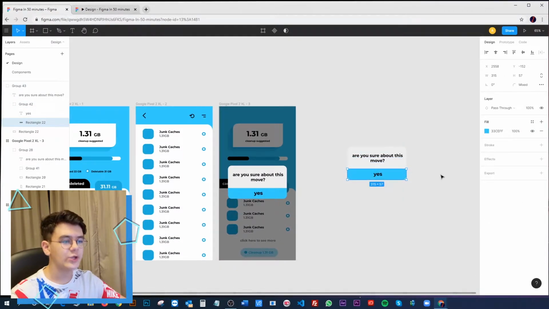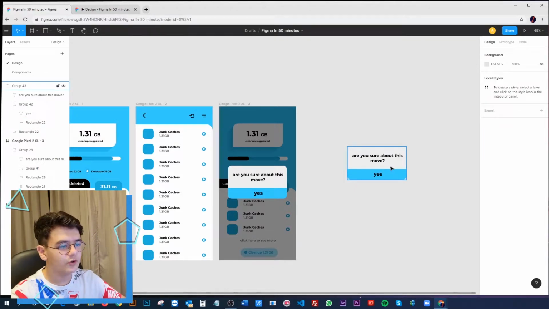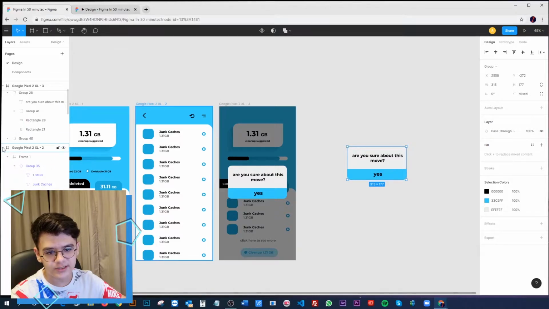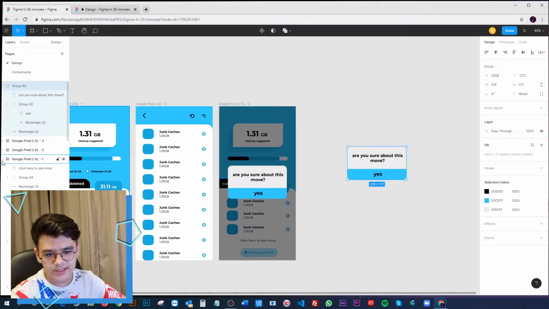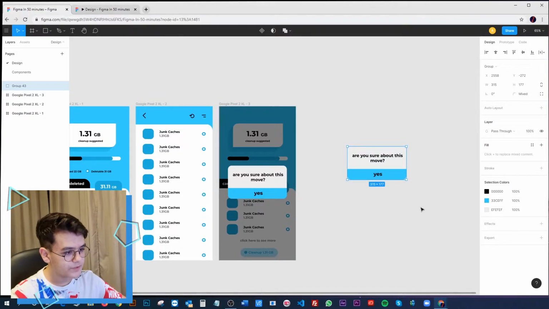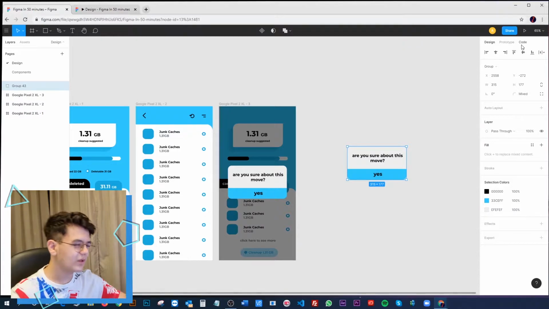Everything that you select, you can export separately. But if you group it, then it will export this whole group. As you can see here, it's very messy, but you can minimize everything on the left side and it'll be much neater. You can export it in different ways.